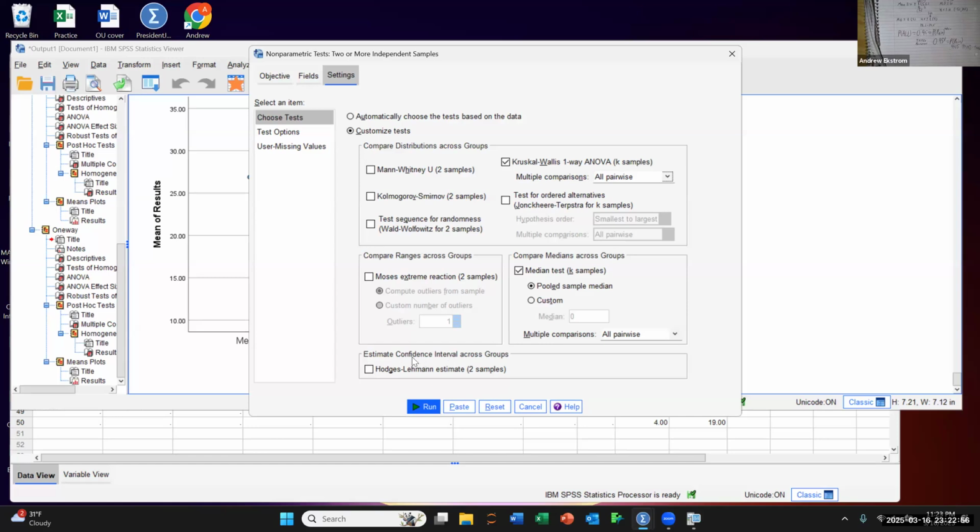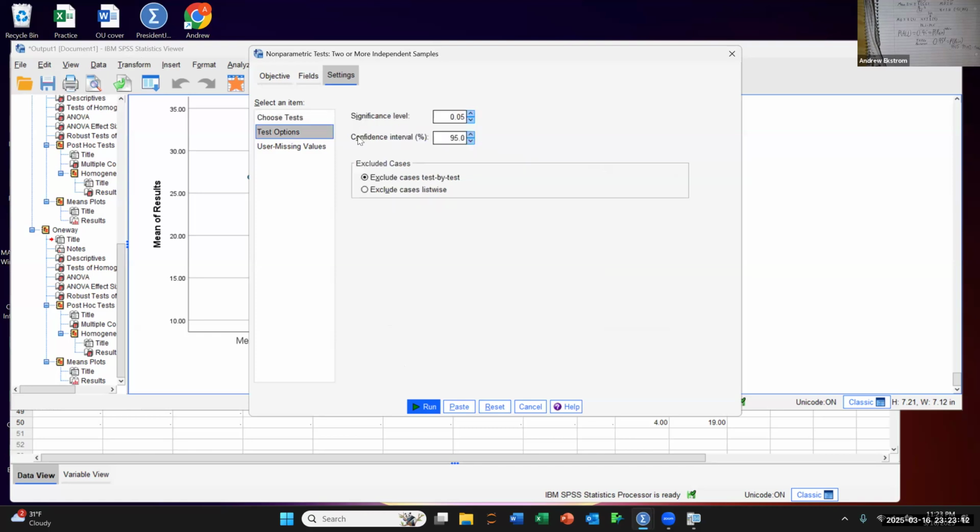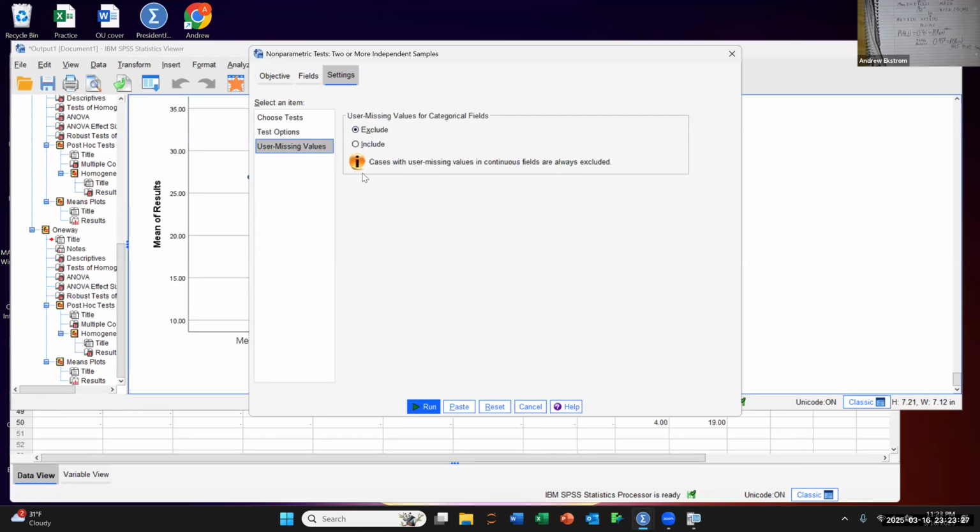So, estimate confidence intervals across groups. Again, that's for 2 samples. We basically have K samples, so where it says here, compare medians across groups, that's what we want to do. We can go to test options. Again, even though we're now looking at 5 different groups, I would actually be tempted to change the significance level and confidence level that we want to look at. User missing values, this isn't really anything we need to worry about. I'm going to go ahead and click on Run.